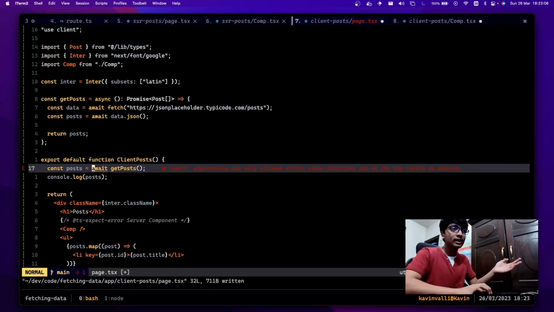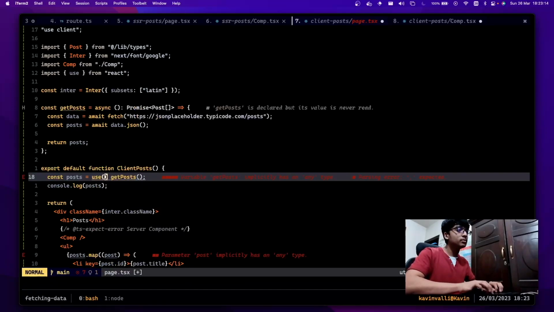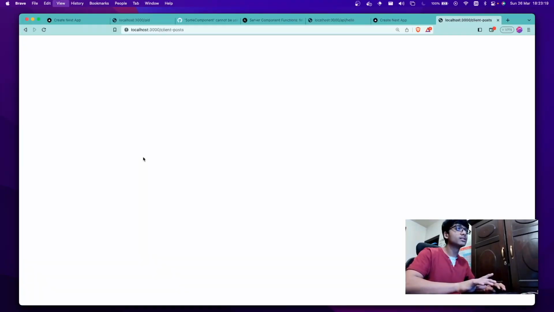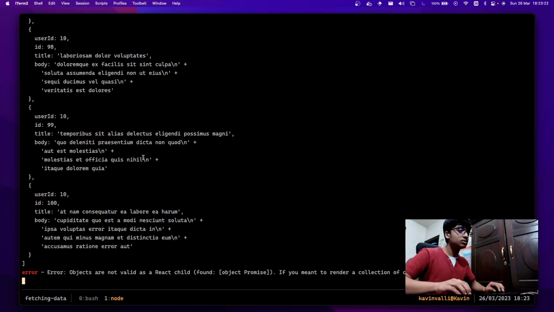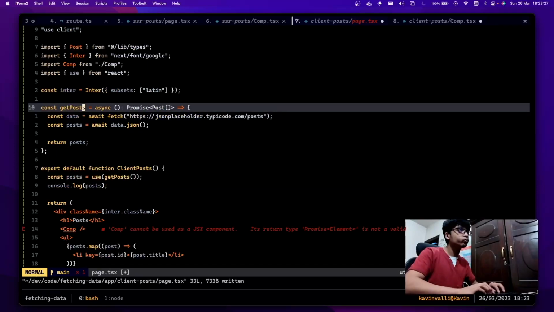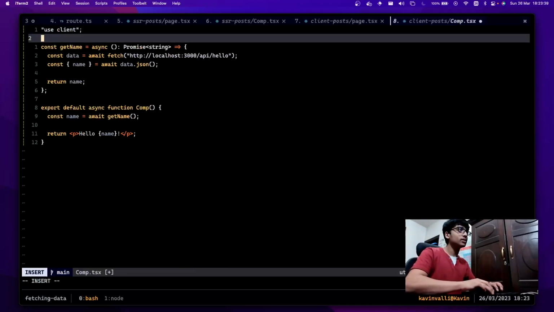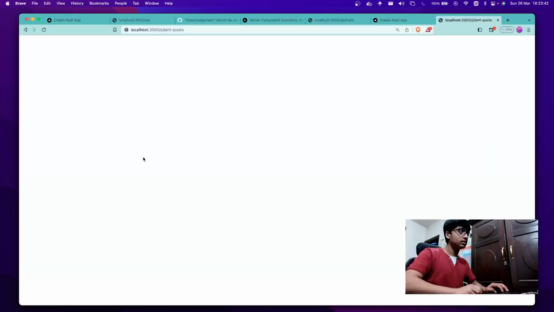For that, React enabled another feature called the use hook. Now you can call the use hook, which you can import from React, and just wrap this function inside that. And now it will work the same way, but it seems to have an error still. Let's see. Like I said, you cannot have a server component inside a client component. So this also needs to be a client component. And now this will work.